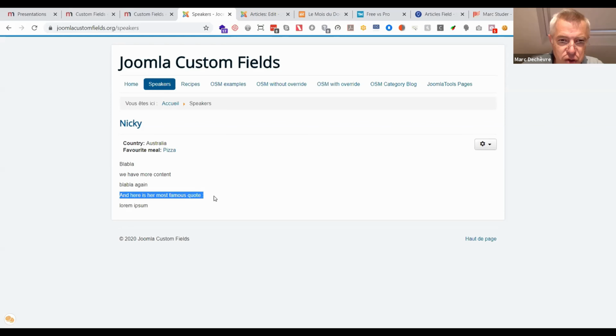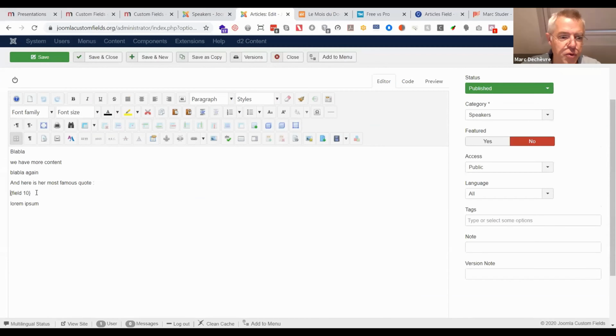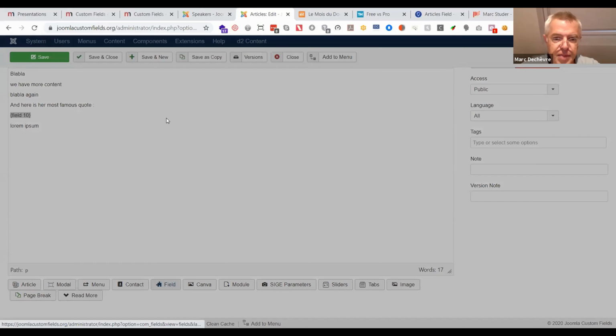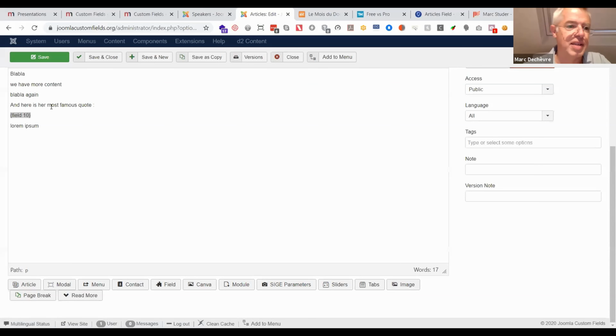Actually, I never use that because I always use overrides. But okay, you get the idea. Maybe we should check with some empty website. Maybe I did something special. But when you want to insert manually a custom field value in your article, just go in the editor and click on the field button, and you see the list, and you can insert them in your content. Or directly type field 10 if you know the ID of the field, right?